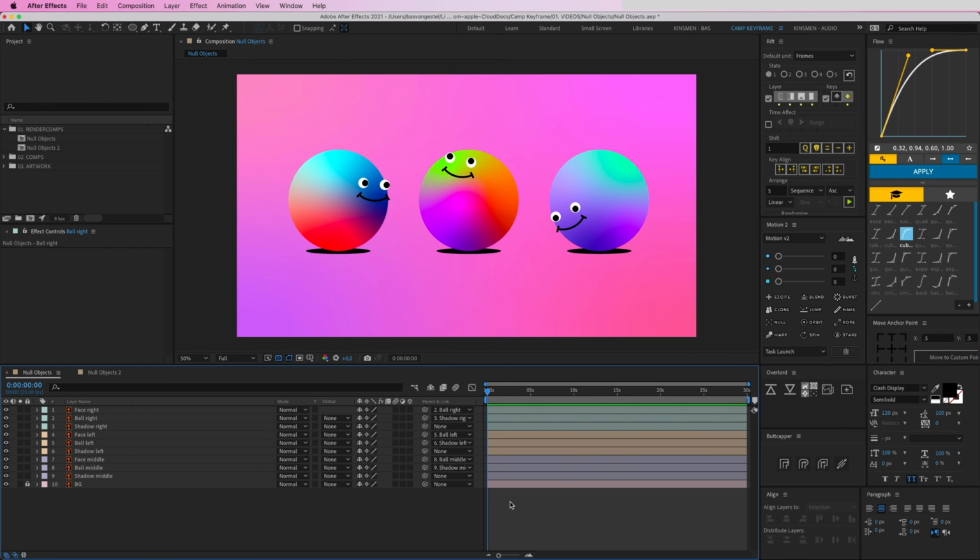So what are null objects? If you are an advanced After Effects user, you know this already, of course, because you use them a lot, I think, just like I do. But if you're more of a beginner, then let me show you what null layers are good for. And that's quite a lot. I'm going to show you three main examples, which I use them for mostly when I animate.